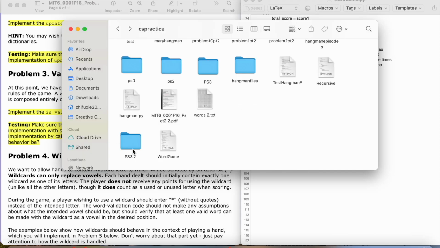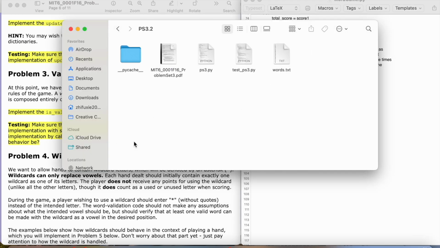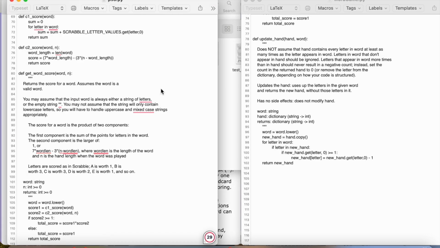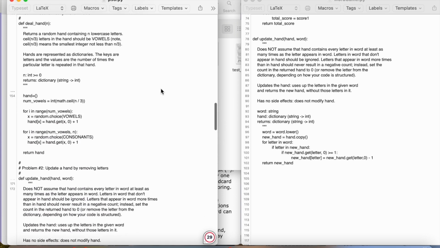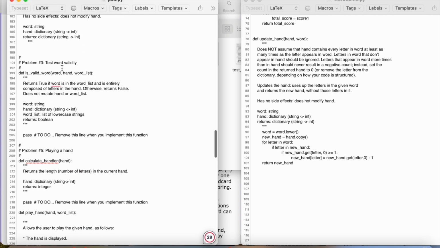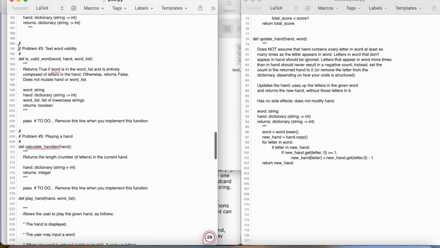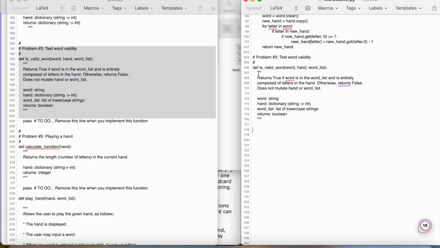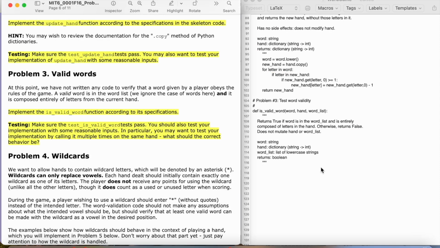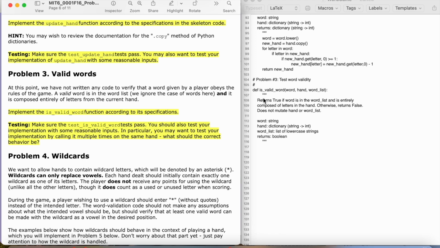If we go to our Finder and our folder of PS3 and open ps3.py, all the specifications are on here. So I'm going to scroll down. Here is update hand, which we just did over here, and the next one is valid word. So I'm going to copy this over to our code, and make sure the indentations are all tabs because those are what I used in the previous code.